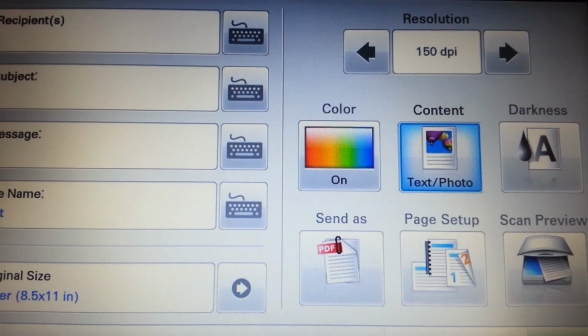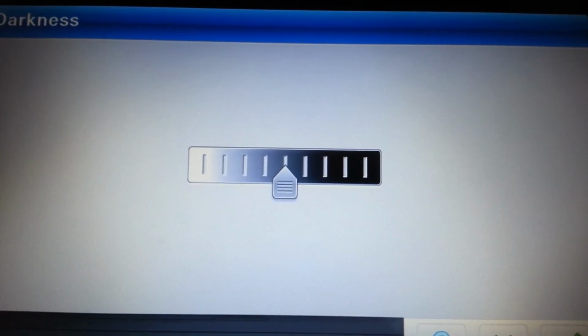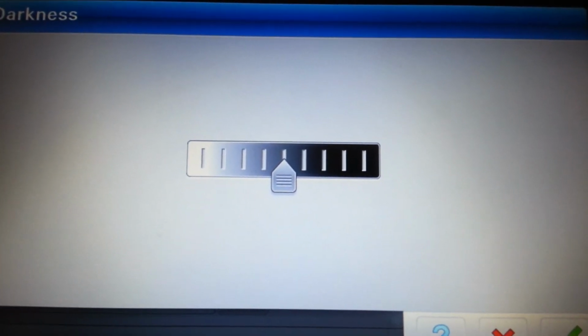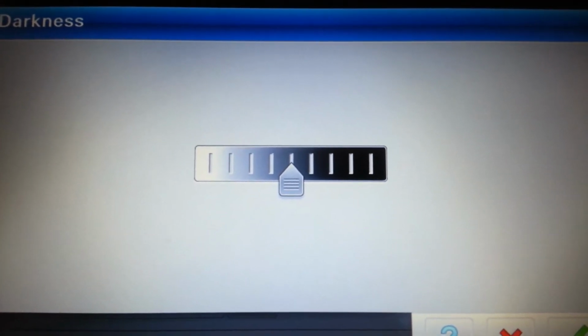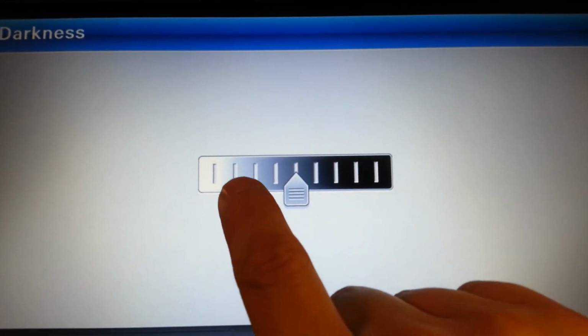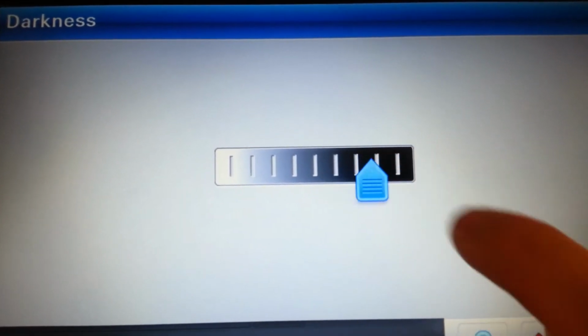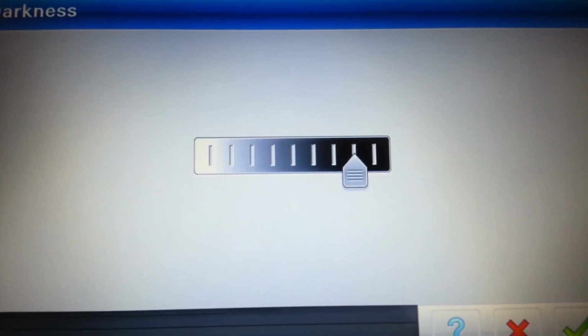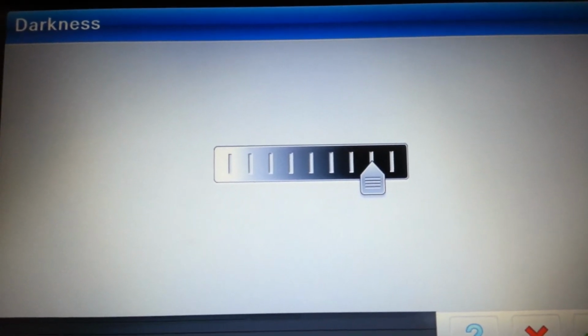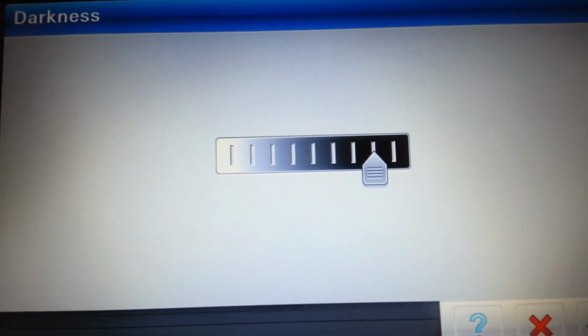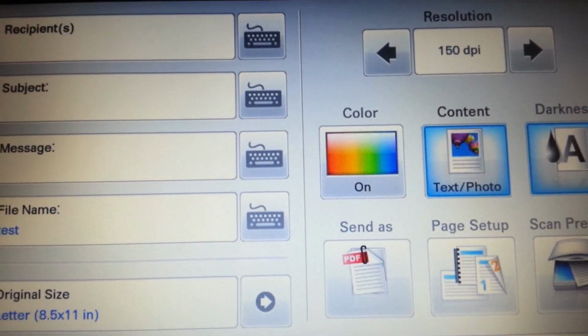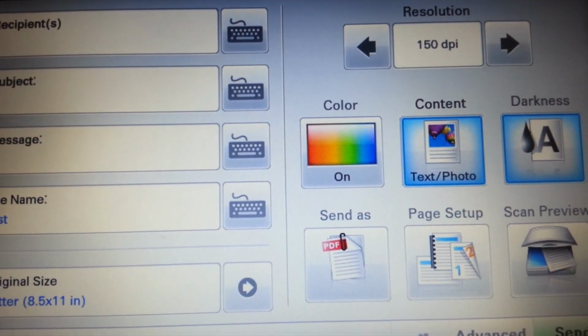on its own. If you select the darkness icon, the machine allows you to adjust the lever like you're able to in the fax and the copy screen to lighten a document or to darken it depending on what the original looks like. When you've selected the correct lightness or darkness, simply select the green check mark and the machine will reset to the default screen.